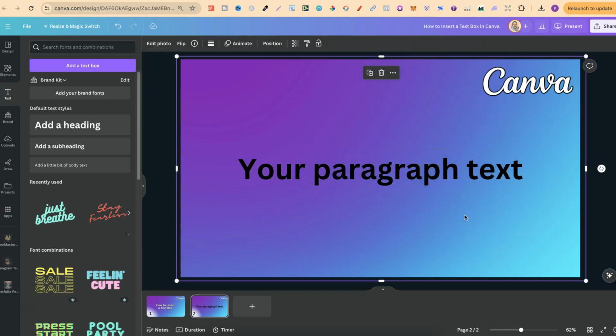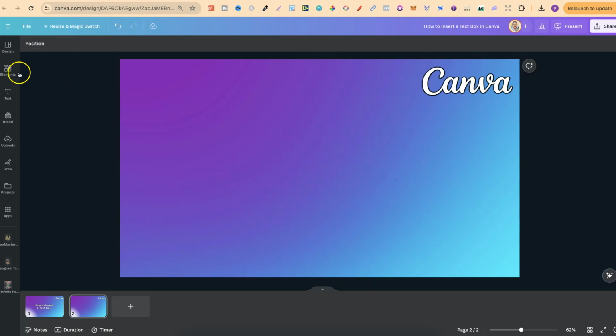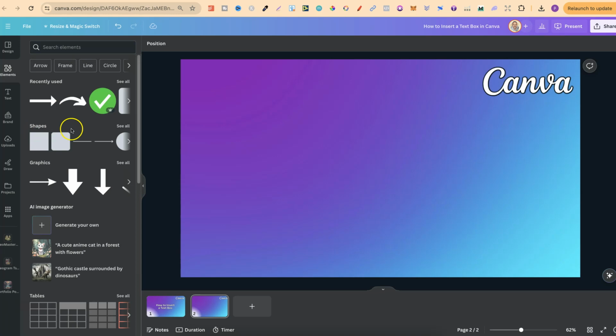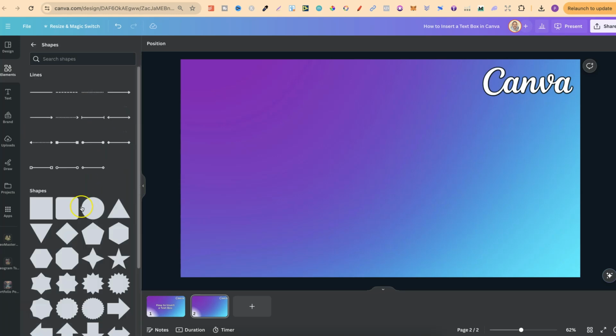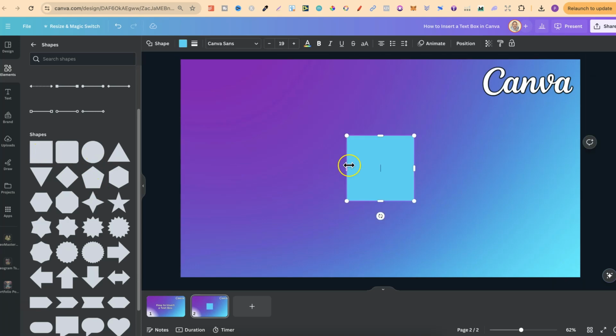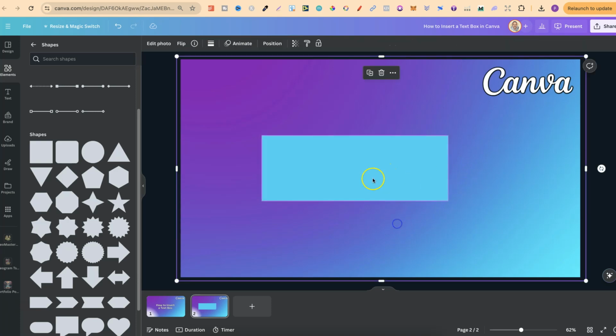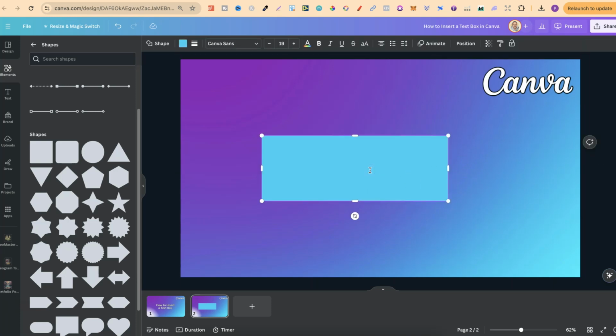Now technically, this is your text box, just like that. But if you want to insert text inside a box, we're going to do things a little bit differently. So what we're going to do is just delete this, then we're going to come up to Elements, and we're going to come to Shapes just here. If we click on here, we can choose any one of these, and we can do this with the shape to make a box, and then if we double click on this box, we can then add text.